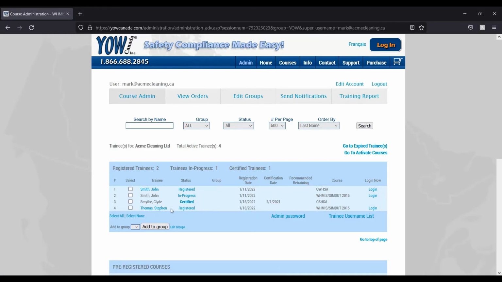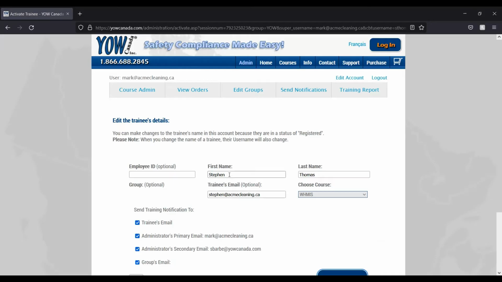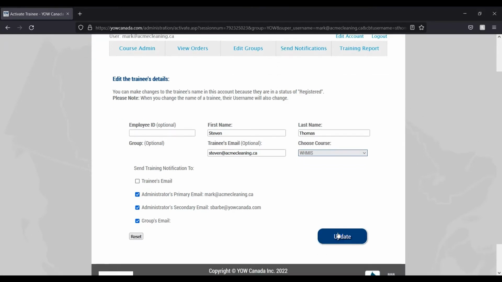To correct the name or email address, Mark clicks on the employee's name. You will see that their name is hyperlinked in blue. And this brings him to the Edit the Trainee's Details page. From here, Mark makes the necessary corrections and clicks on Update. Attention! If the name has been corrected, the username will change.